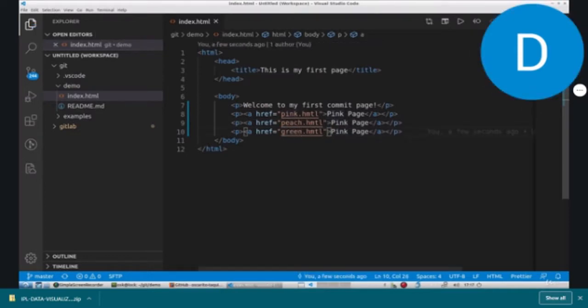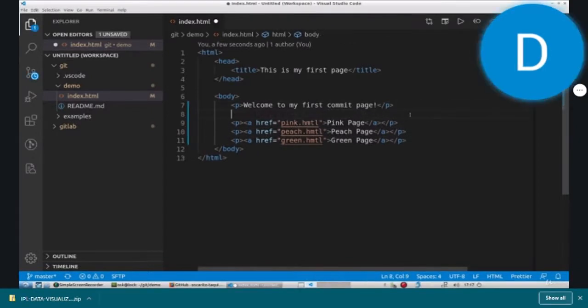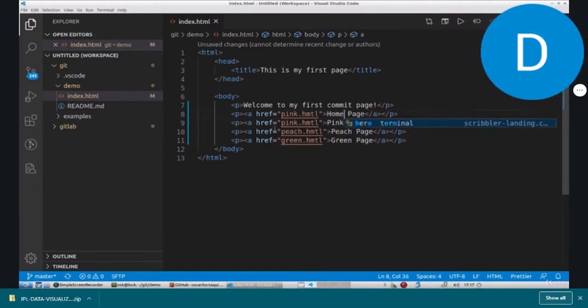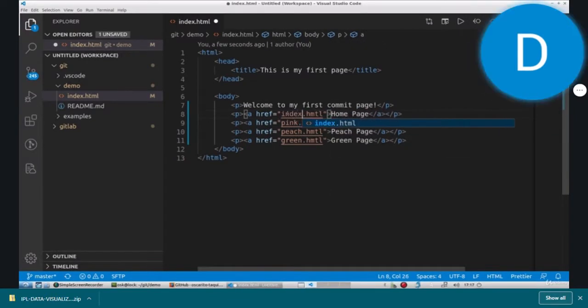And I will also update the text. I'll also create 1 more link, and that'll be for the home page or this index page that I'm working on here. So I'll update the link reference to index.html.